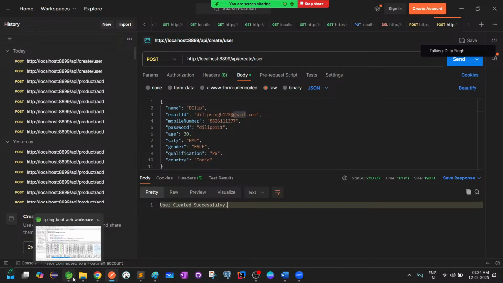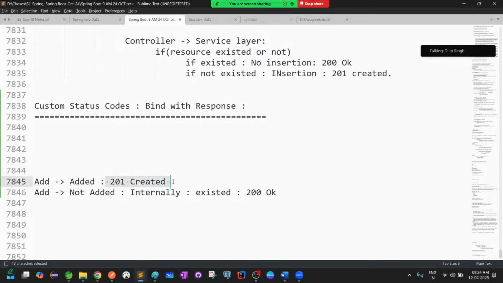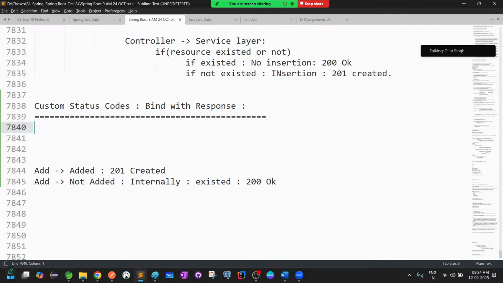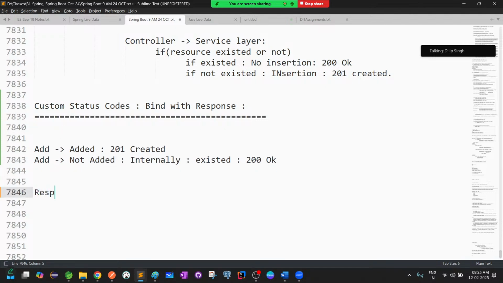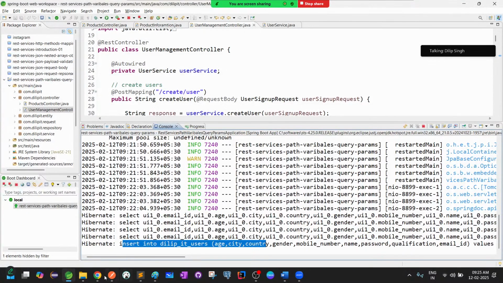But how to customize it? To do this, 201 I have to add when the account is created, and 200 OK when the account is not created. So how to bind these status codes? Here it is by using a class called ResponseEntity. Spring Boot, or rather Spring, provides a class called ResponseEntity. This class is used to bind. What exactly do we have to bind?